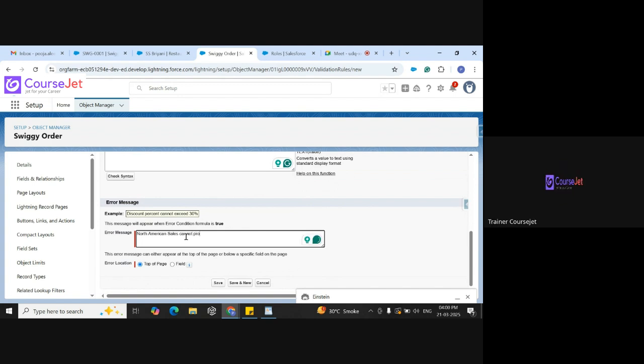Now it will work perfectly. So final price will come based on the discount, and discount will also get restricted if it is North American sales, right? Yes.